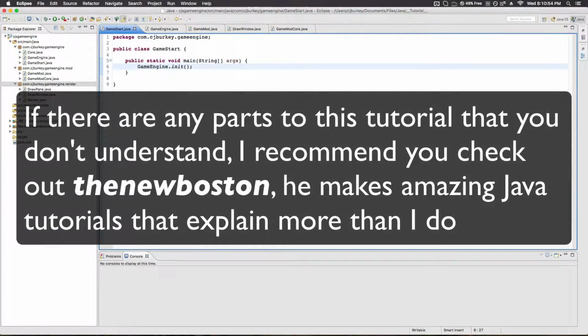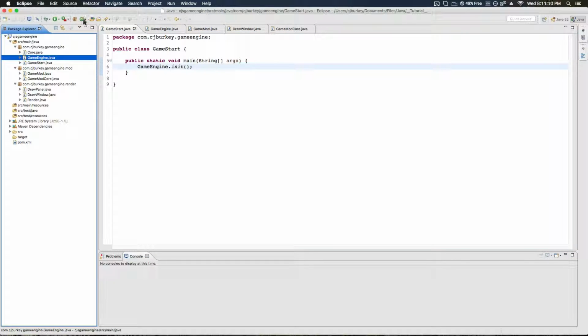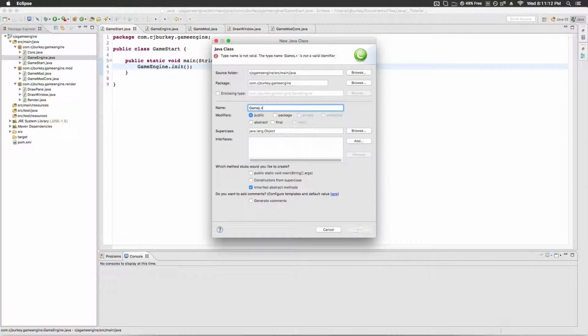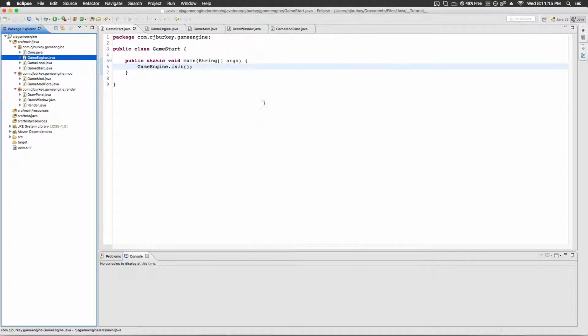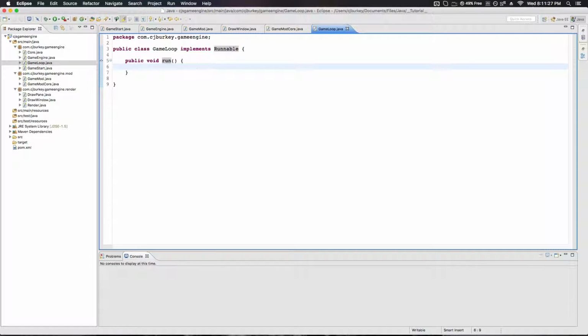Hey guys, CG here, and today, in our little Java game engine tutorials, we're going to be creating our main game loop, and we are going to be creating some game objects. So inside of the game engine package, I'm going to go ahead and create a new class, GameLoop, and in here we're going to have a public void run, and this is going to implement Runnable. So in run is where the game loop will be.